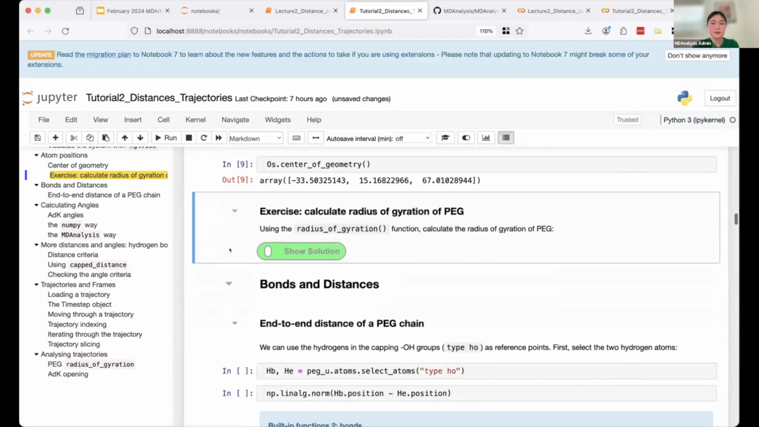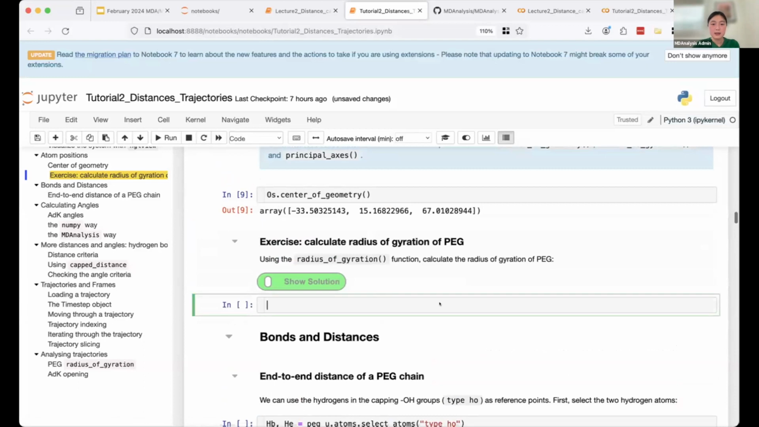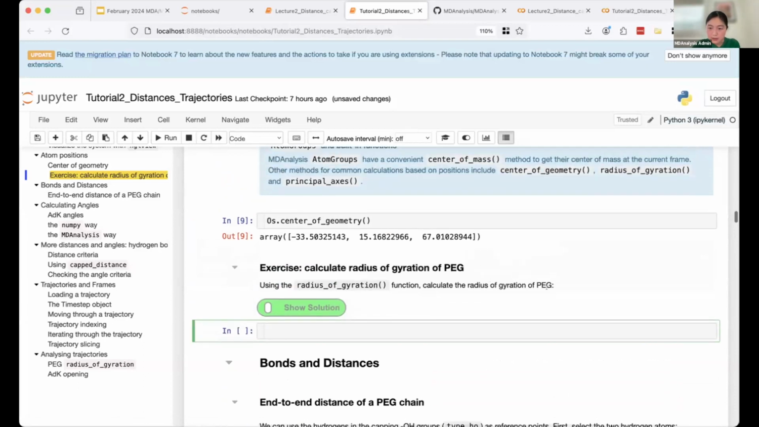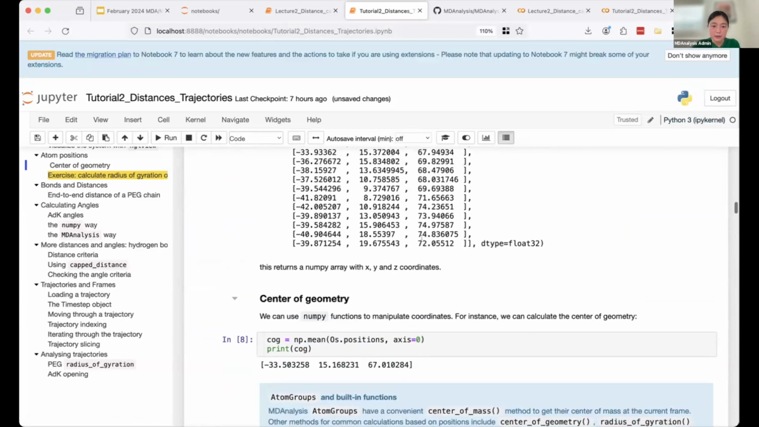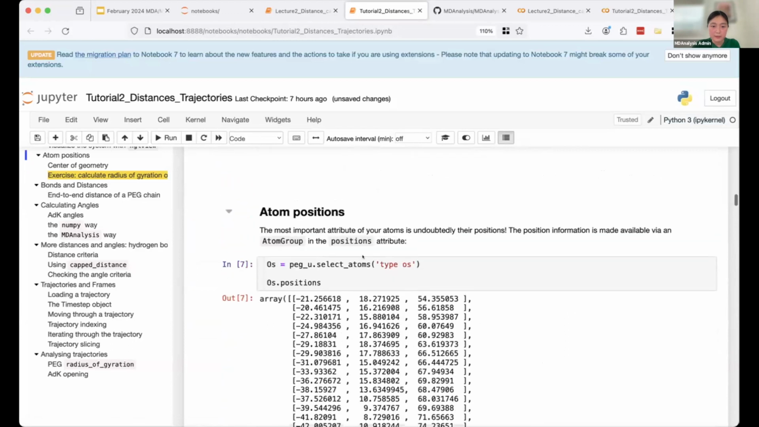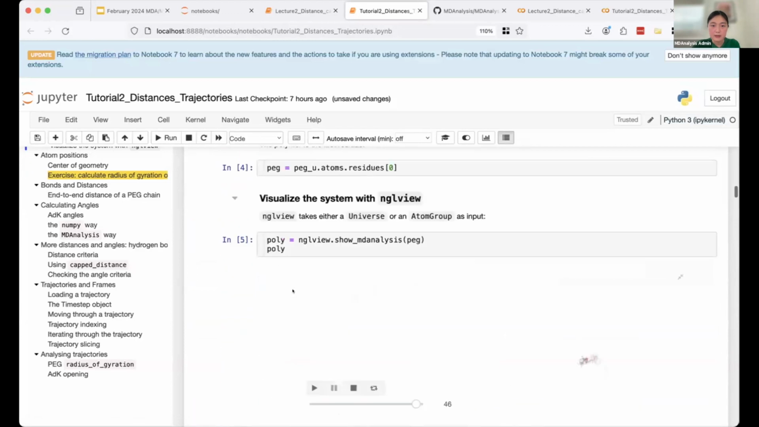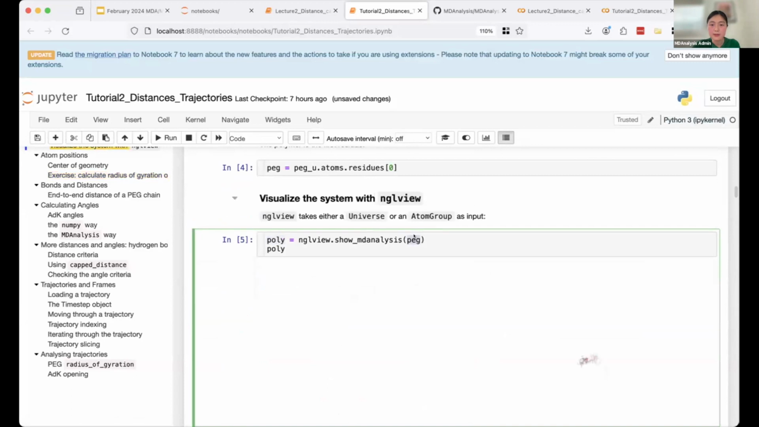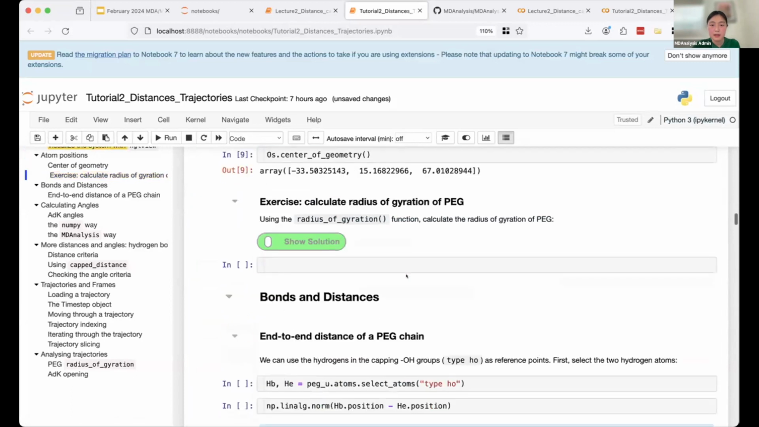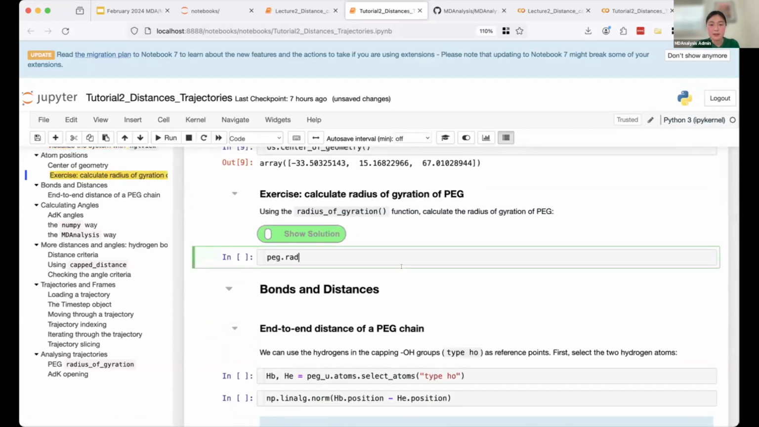Okay, this is a pretty short one, so I might start moving on. What would you do? You would, I guess, take your atom group that you had before earlier. So PEG, no, just PEG. And you can just apply the radius of gyration. And I think in Jupyter, if you hit tab, you might be able to get this to show up.